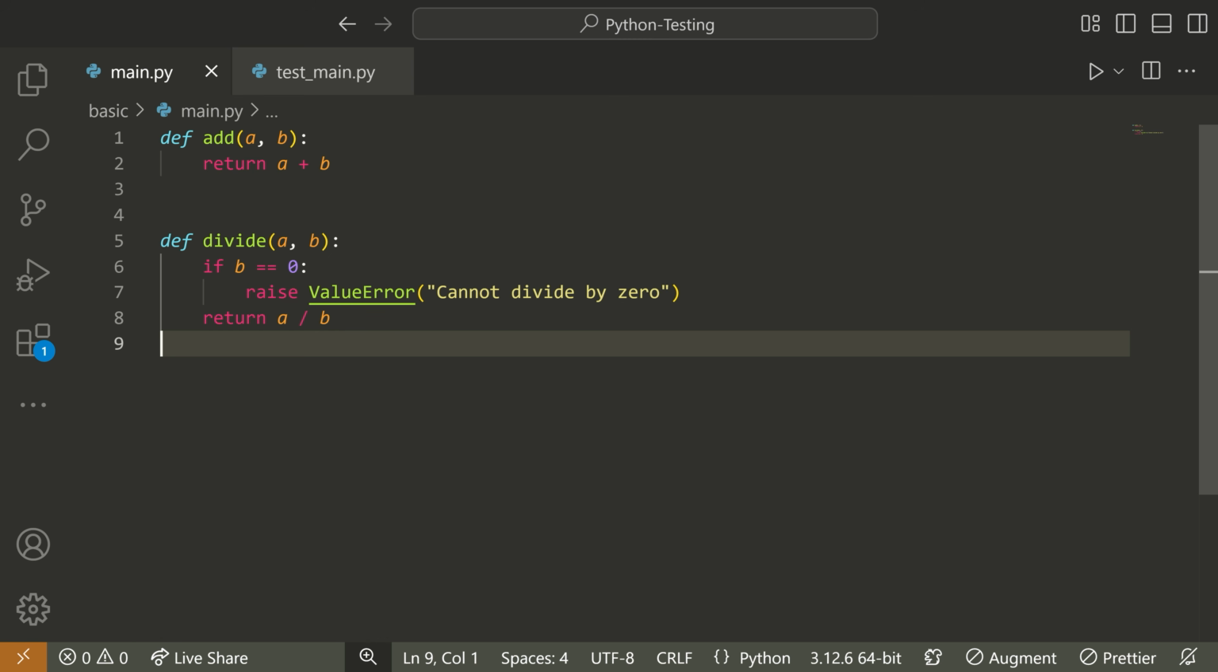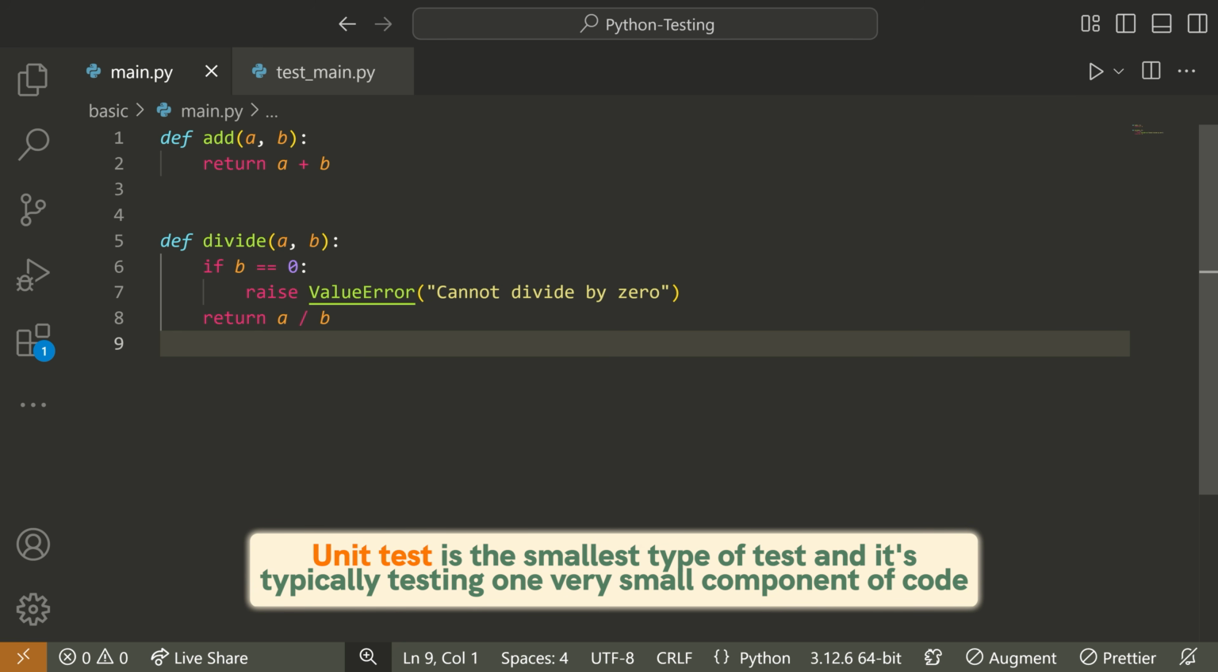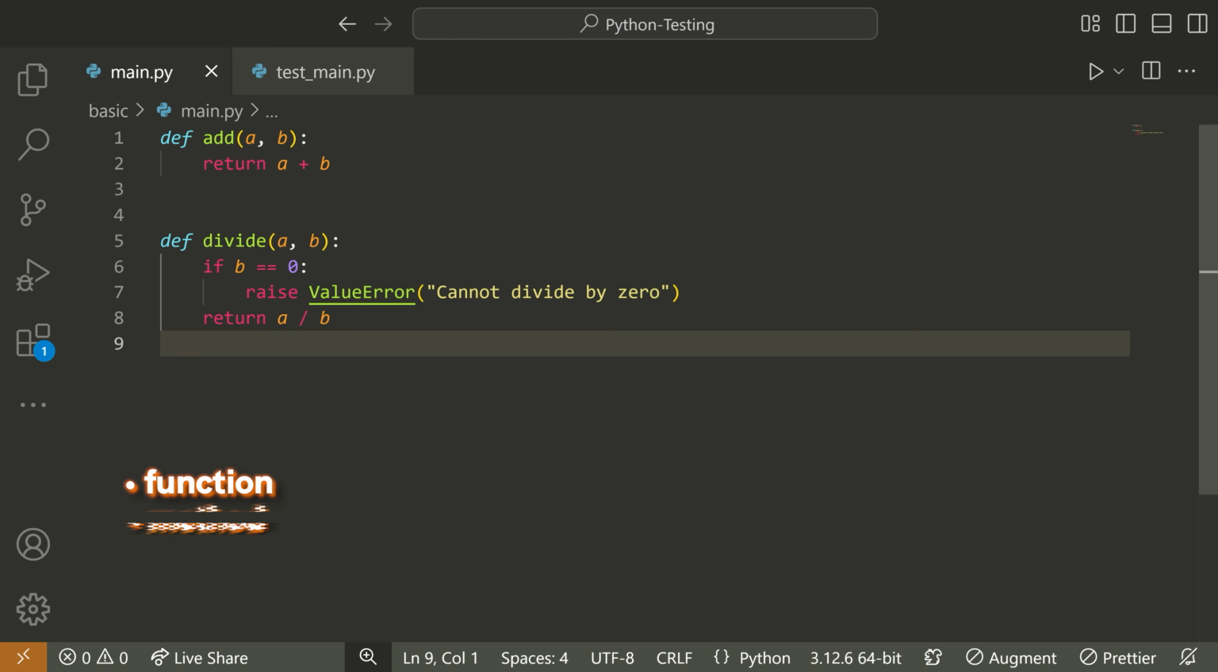Now, you already saw an example of one just a second ago when we were testing a function, but there's all different types of tests that you can perform. A unit test is the smallest type of test, and it's typically testing one very small component of code, something like a function or a method, potentially a class as well, but typically it's limited to things like functions.